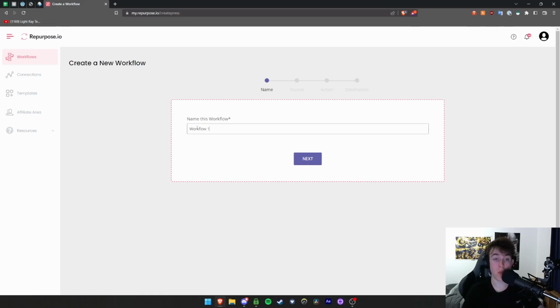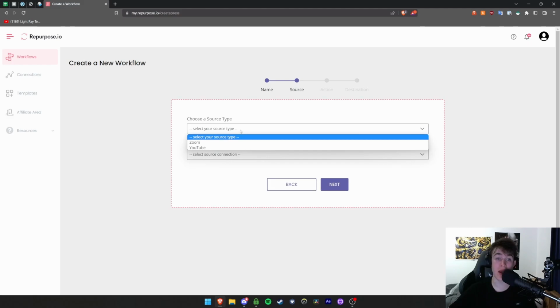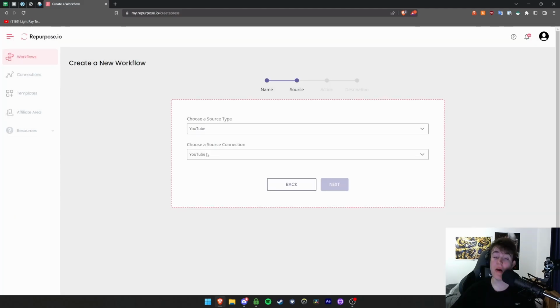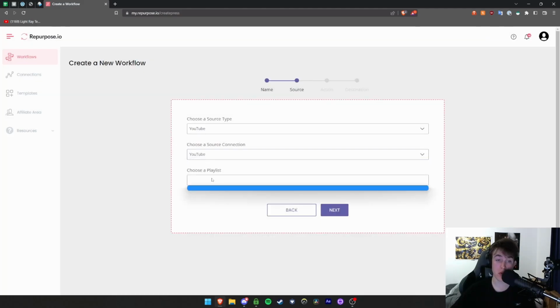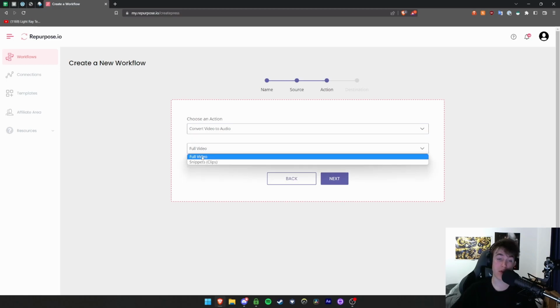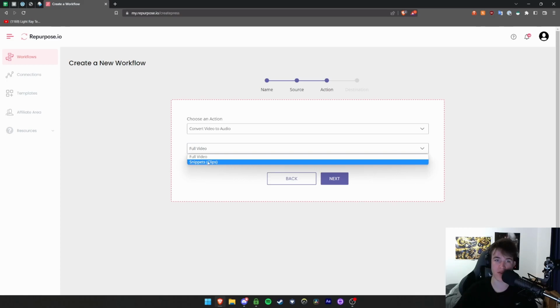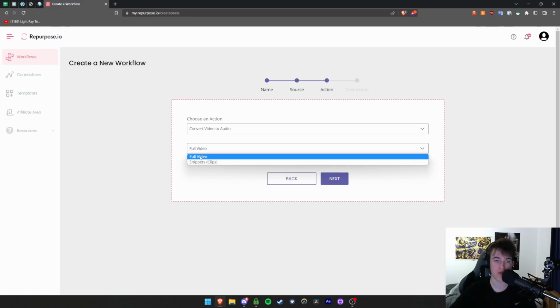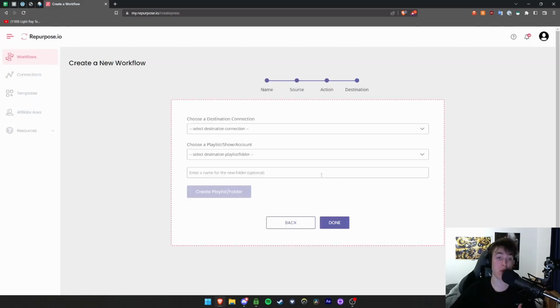So we're just going to call it workflow one and hit next, and then we're able to select our source type. For the sake of ease, we're going to go ahead and do YouTube, and then we can pick a playlist if we wanted to as well, but we don't need to do that. And then you can choose an action, which is upload a video or convert a video to audio. And then you can select snippets of the specified video or the full video itself. So if we select snippets, we'll show you what these do.